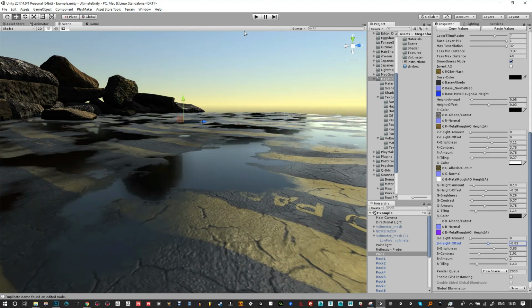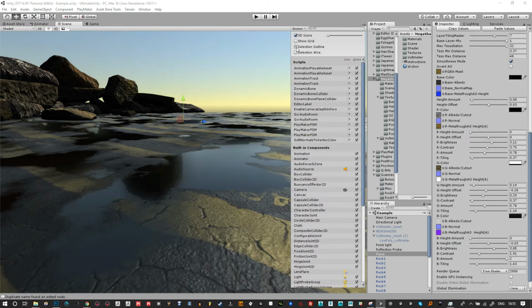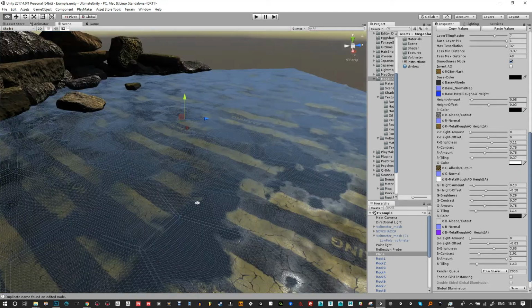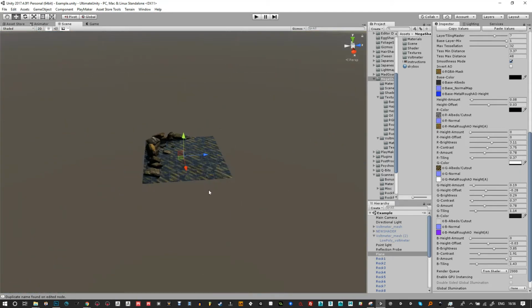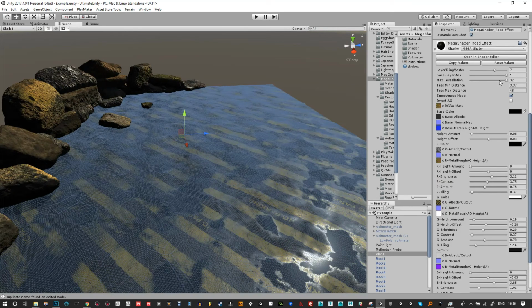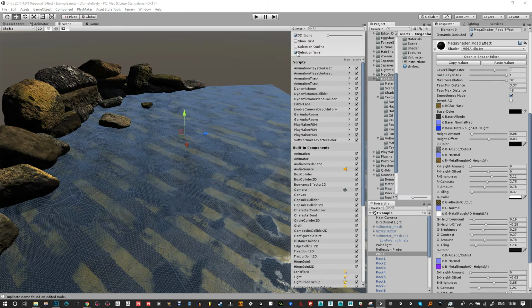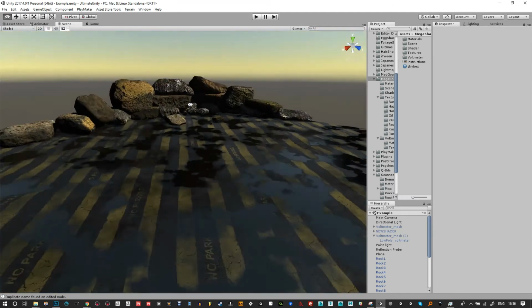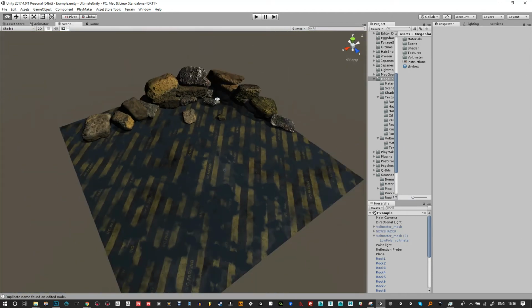And this is all tessellated as well, so I'm using the DX11 stuff. Oh, show the wire. And I think it's distance based as well. There you go, it kind of fades out, so you don't need it. You can control those factors here. Okay, let's go back to wire off. So there you can see it working.